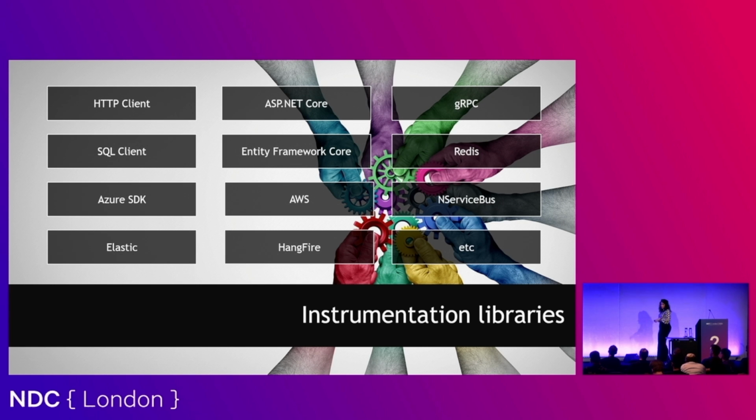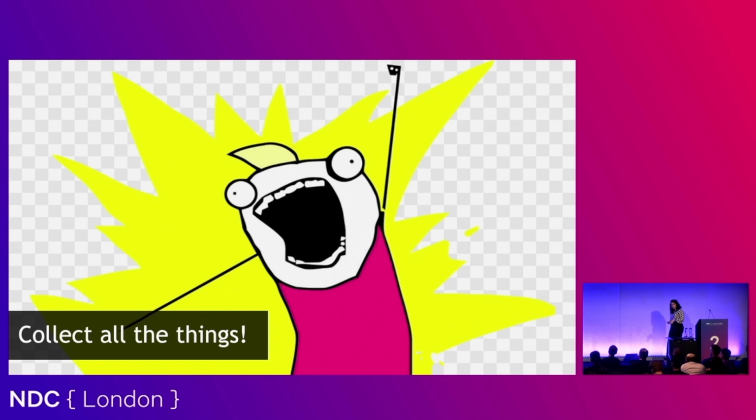So you might be thinking, okay, awesome. Then let's just turn on every instrumentation library on the planet, and that's it. Our system is now observable. We are done, right? But, sorry.